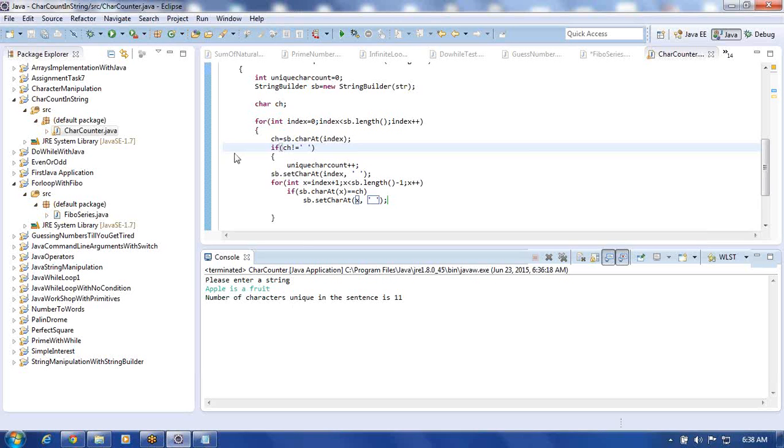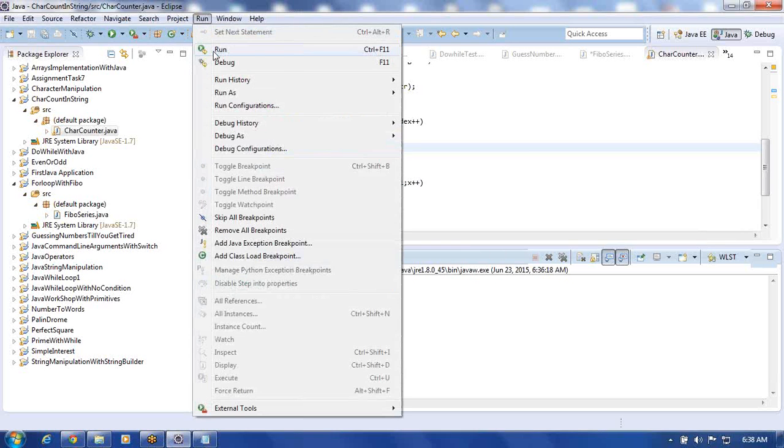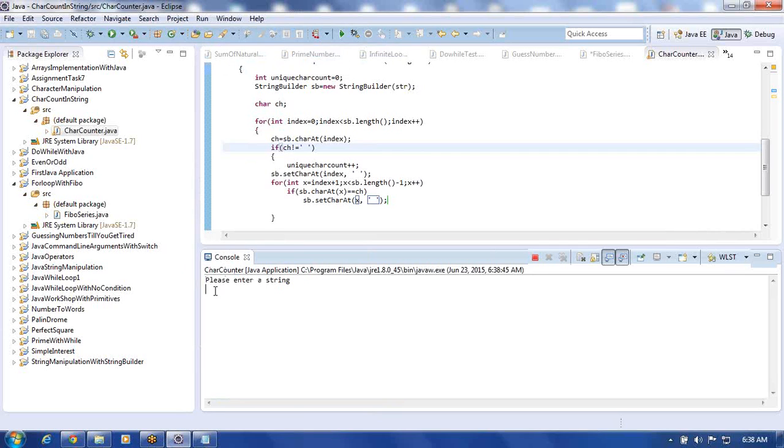Let us try to run the application again in a different manner, try to print it. So put here apple is a fruit. This time also you have to get 11, it's 11. So it's not bothering about uppercase or lowercase. It is trying to give us the required thing. Number of unique characters in the sentence is 11. We are getting it perfectly.